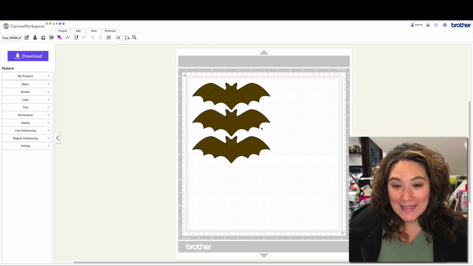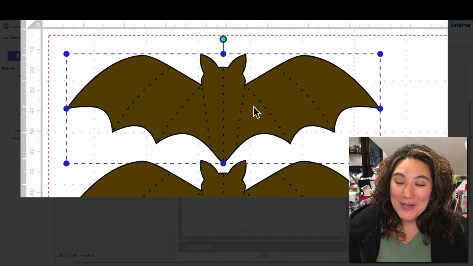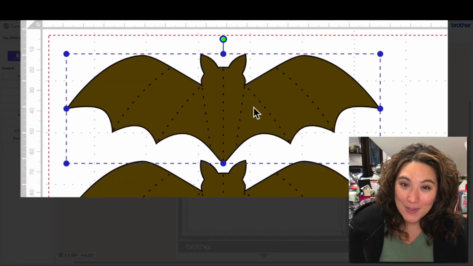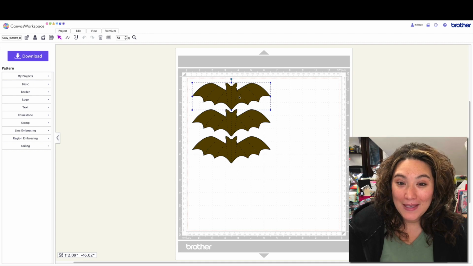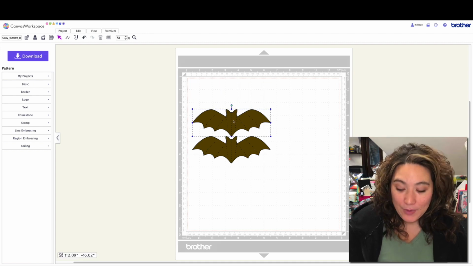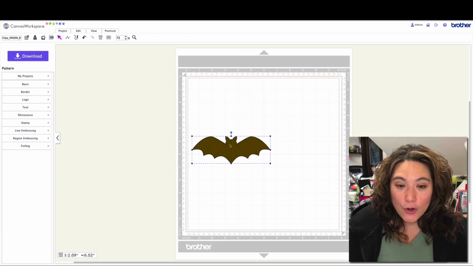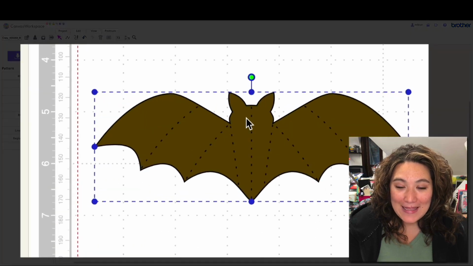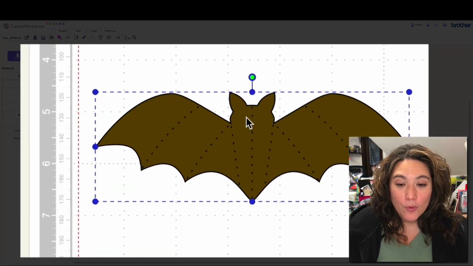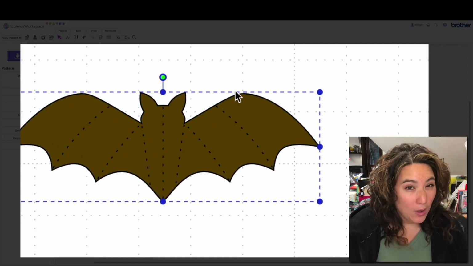So here are the bats. I only need one of them, so I'm going to go ahead and click on one. You can see it selected because that little blue dashed line comes up around it. I'm going to hit the delete key on my keyboard. Then I'm going to do the same with the second bat. And now with this third bat, you may be able to see that there are some perforation lines in this file, and I don't want those.